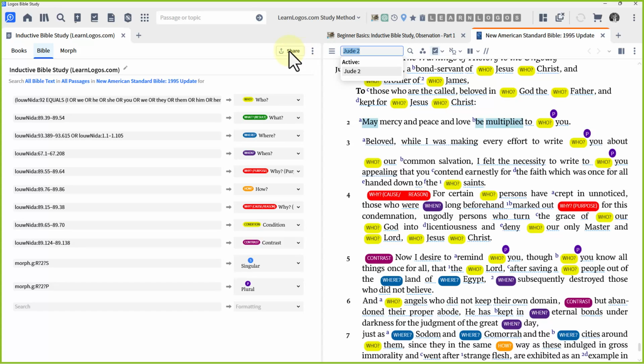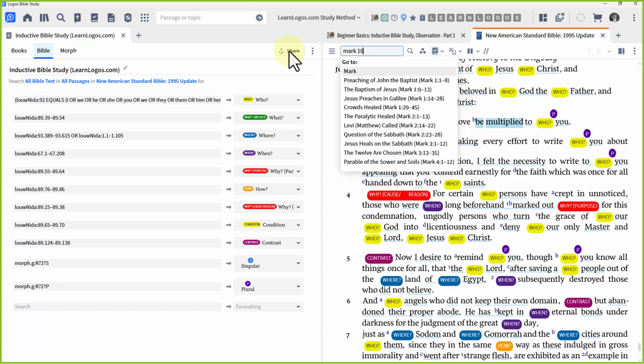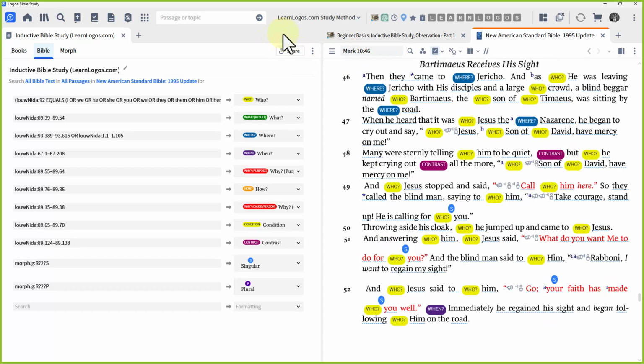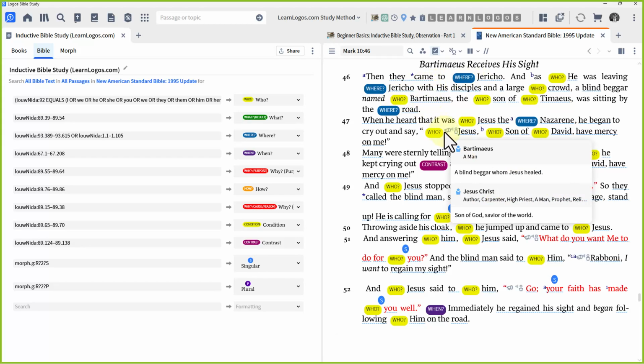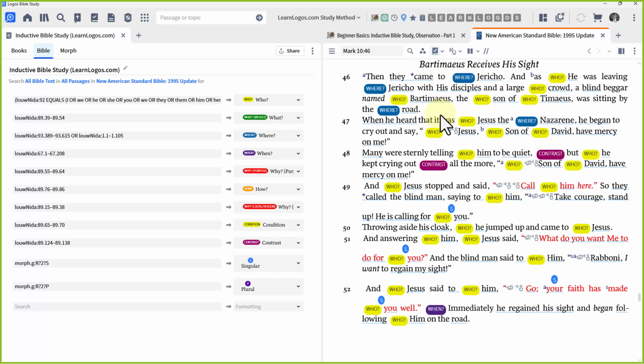So I'm going to go to Mark chapter 10, verse 46. I preached this passage last Sunday. The advantage of this tool is that it's automatically finding and tagging for you to prompt you to ask the question who, what, where, when, how, why, and other things to observe in the text. So that's the benefit of the visual filter.